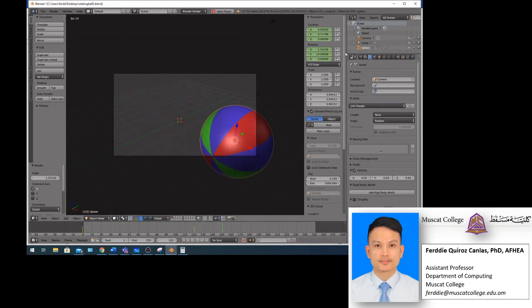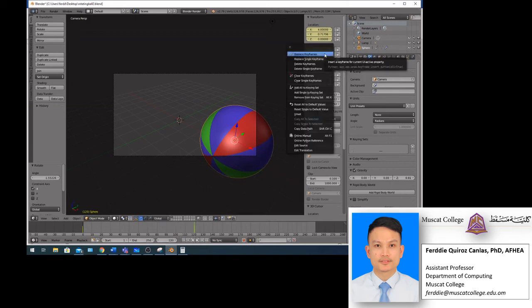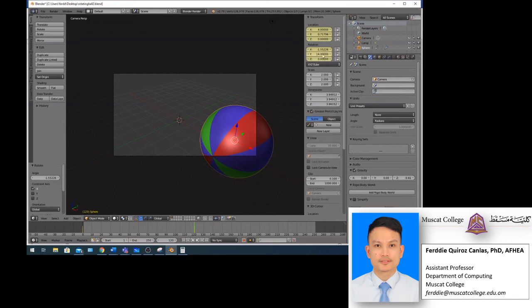Is it realistic? Wait, I'm doing it wrongly. Let me delete the keyframe here. This is fine. Let me go with 250. No, this 120. Replace the keyframe here. Let me remove the keyframes. Okay, let me go back again here. So it's not rotating. That's good.